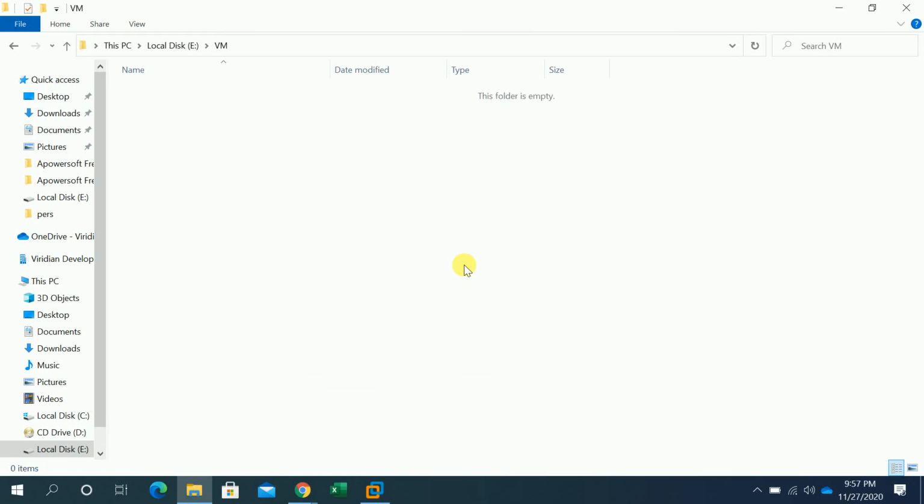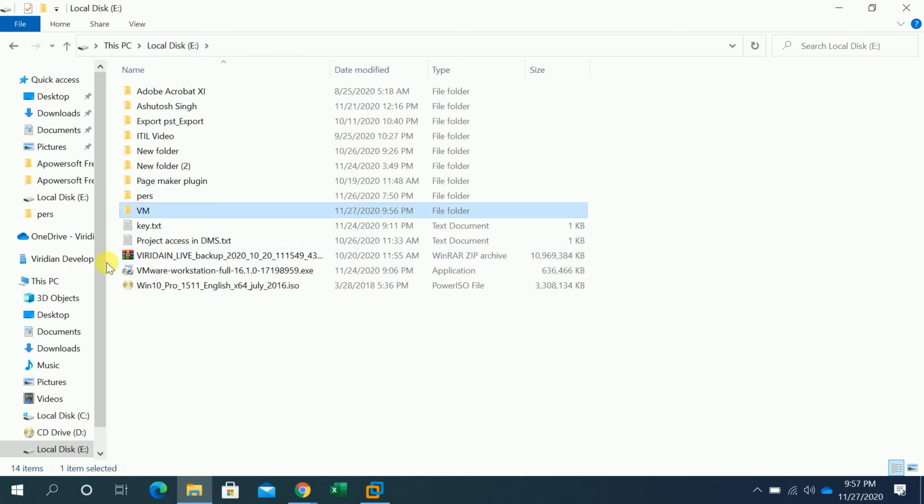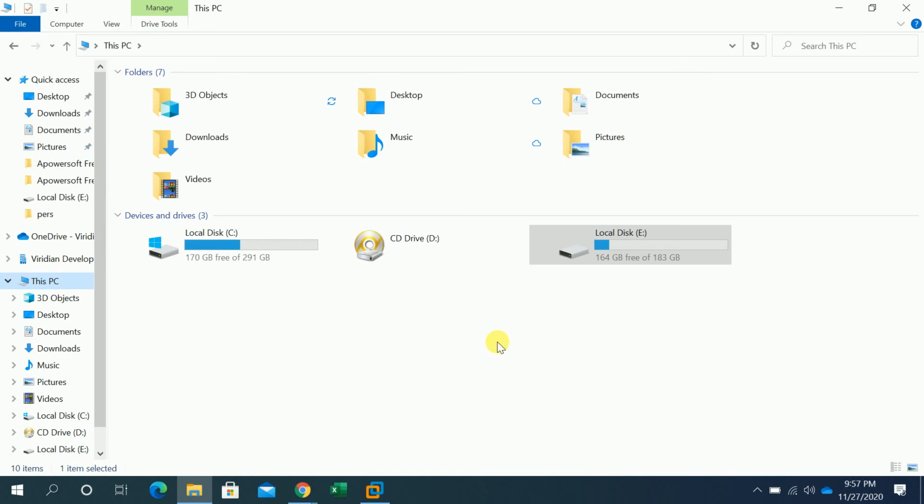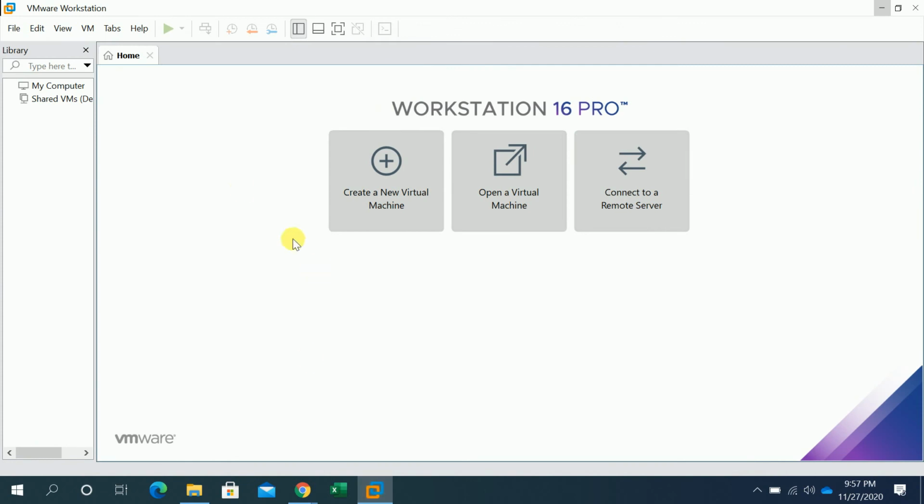Hi friends, today I am going to tell you how to create a VM machine on the VM platform. First of all, I will start the VM platform. This is called VMware Workstation. In this video, I will create a virtual machine.